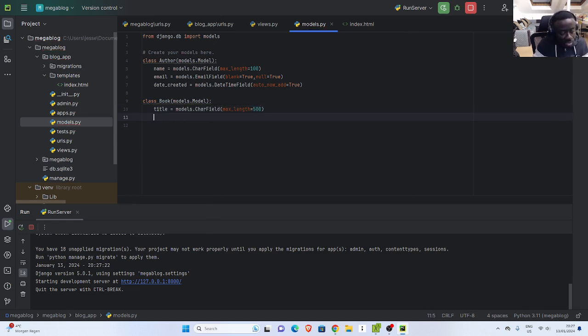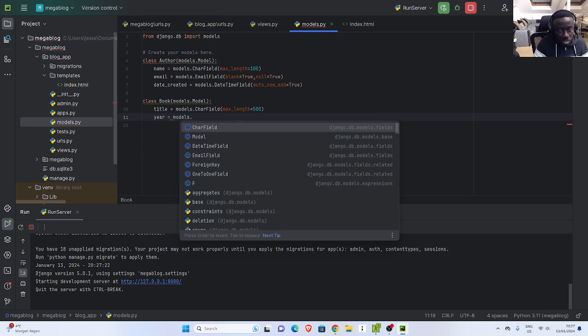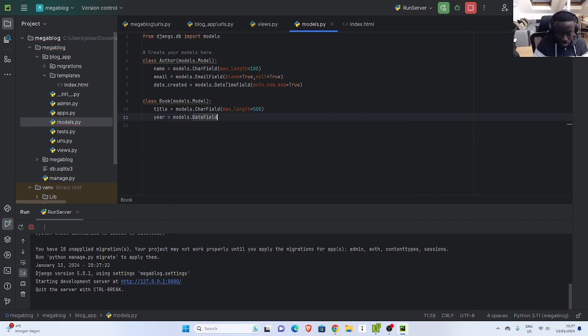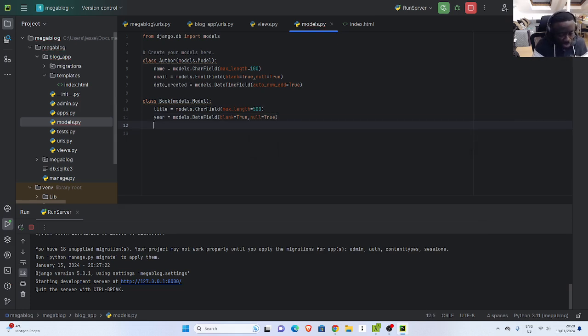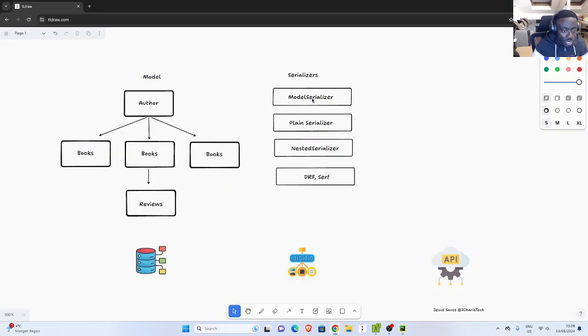Let's specify the book also has a year in which it was published. So models.DateField, and then we want to set blank as true, and then null as true. We don't want to be very strict, right? Because we may not know. And then we need to specify the author. So as our diagram shows, a book has an author, right? So an author can have multiple books.